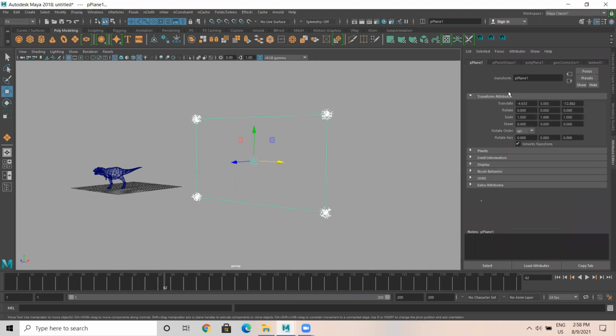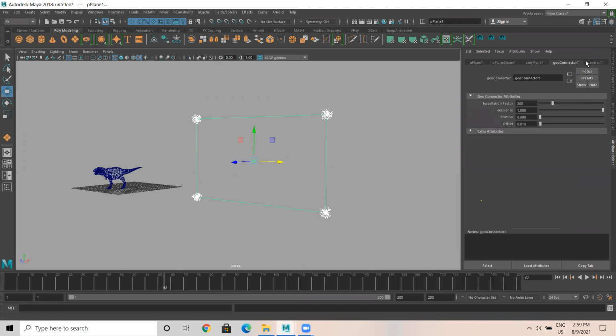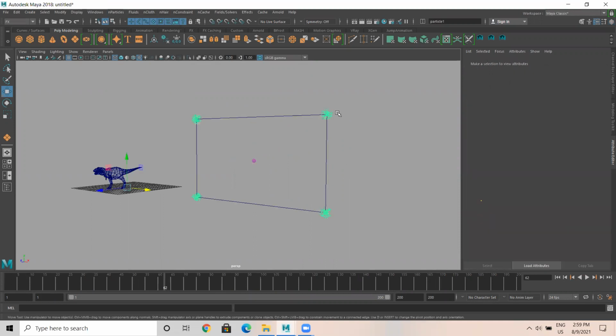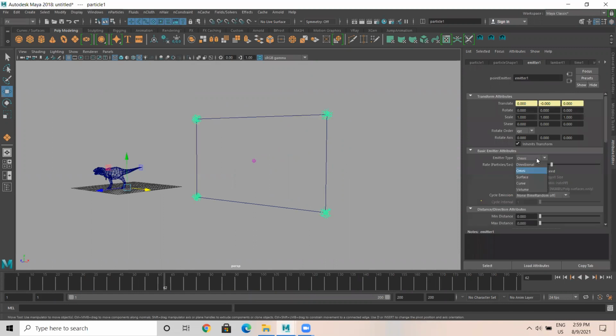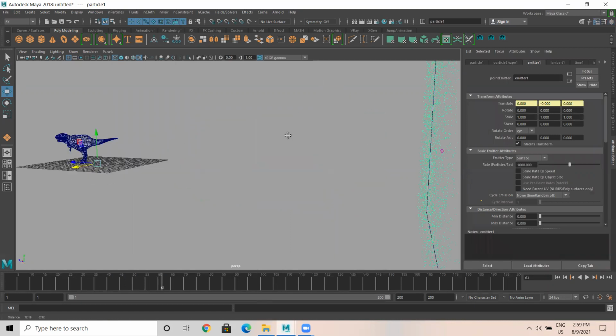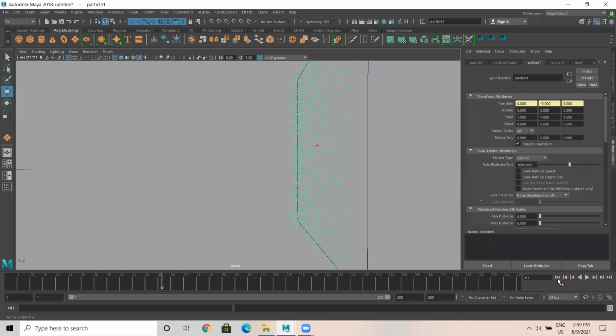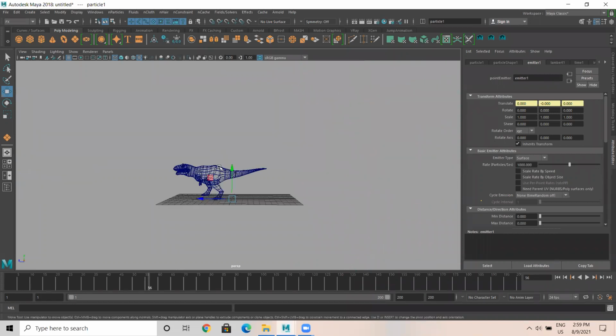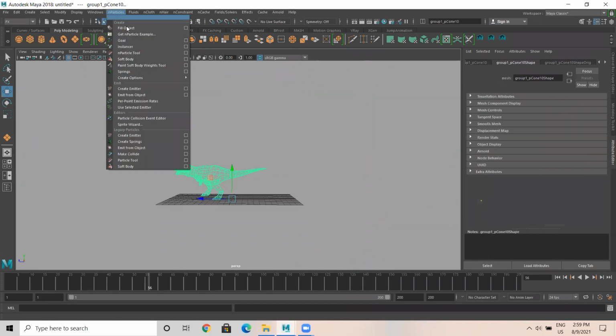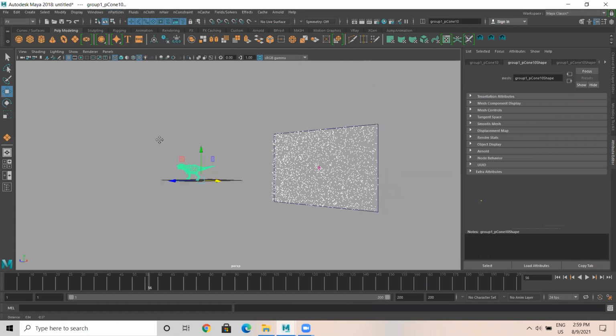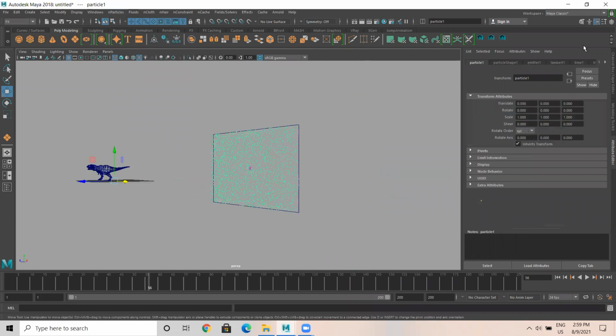I'm gonna make this a different emitter instead of omni. I choose surface, and per second I want 1000 particles to emit. So you can see 1000 particles are emitting per second, right? It looks good. So what I do is I select this particle and shift select this object, go to particle, goal, create goal.